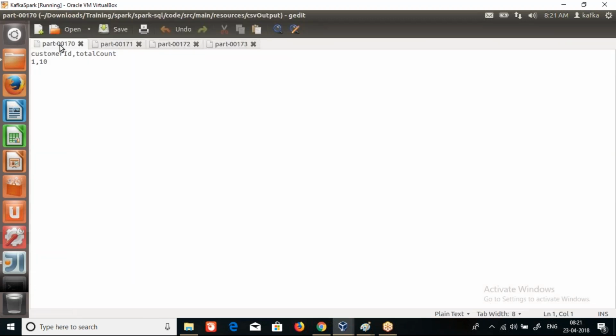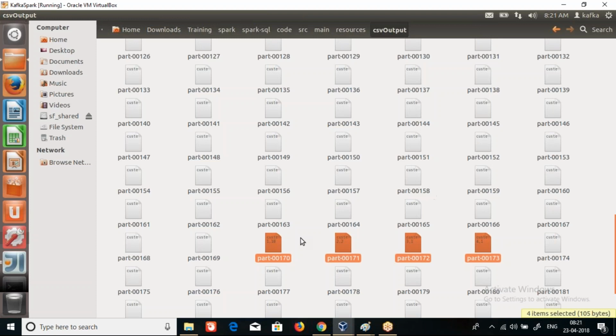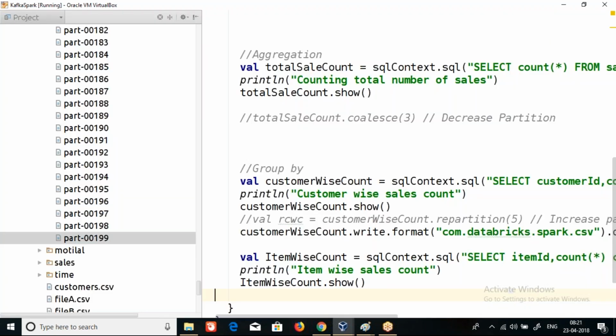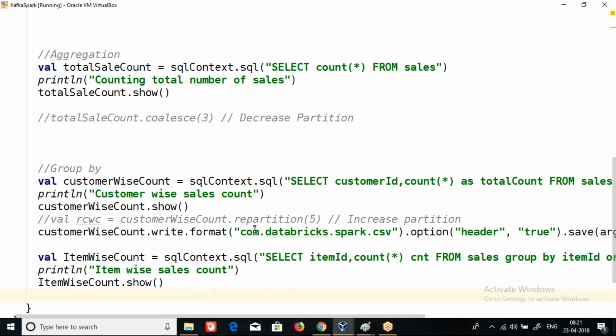So you can see that these four files have the actual data. Customer ID 1 has purchased 10 times, customer ID 2 has purchased 2 times, 3 has purchased 1 time, and 4 has purchased 1 time. So that's the reason we got our customer wise count, but the number of files is 200 because by default 200 partitions will be created.